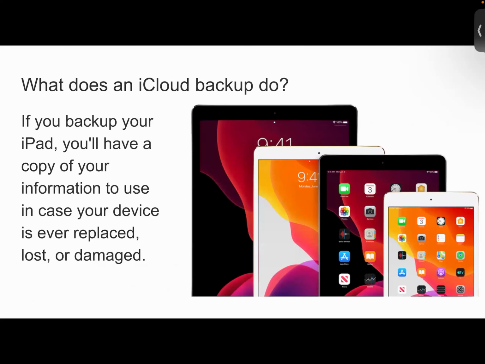So before we go into how to actually do an iPad update or check on that, we need to do an iCloud backup. An iCloud backup is basically, you can store the majority, if not pretty much all of the information on your iPad to the cloud. So it's stored in iCloud. That's why it's called iCloud backup, because you're backing up your data to the cloud or to that server. If you have this backup of your iPad, you'll have a copy of the information, mainly for two reasons. One is the reason you see on the screen. It says in case your device is ever replaced, lost, or damaged.